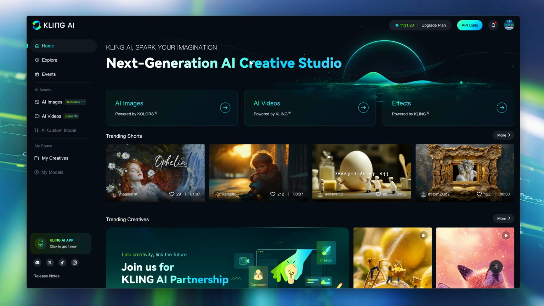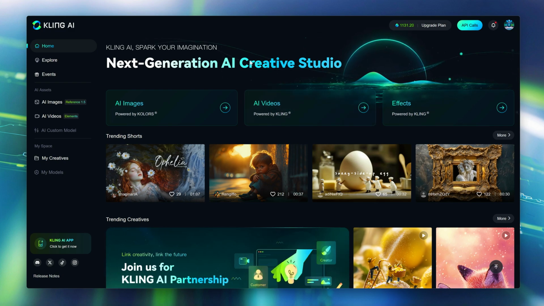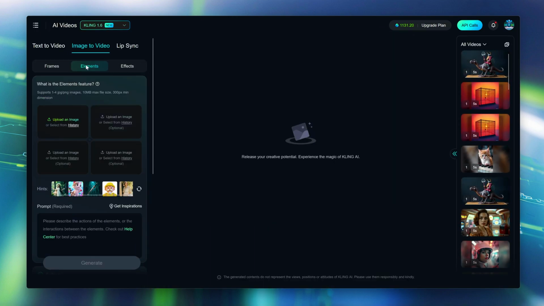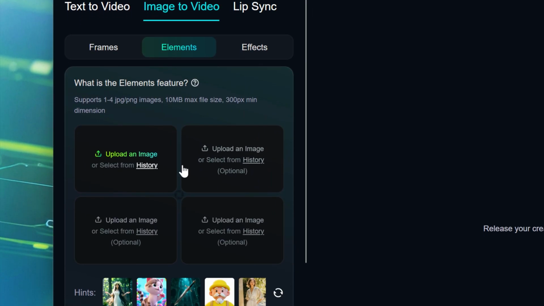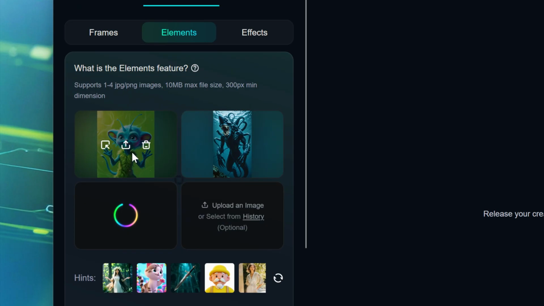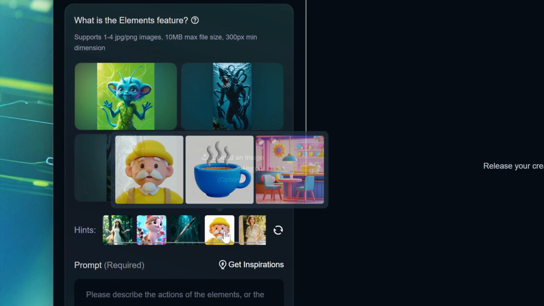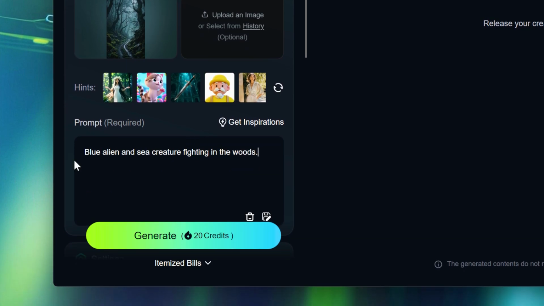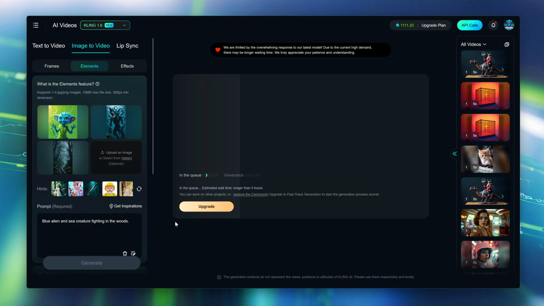So next is Kling. They have a cool new feature called Elements, where you can combine different elements into one scene. Let's check it out. You go to AI videos, and you click on this Elements button down here. And then you can upload the images. Now, first I add a blue alien. Then I add a sea creature in a forest. Here you see we have an alien, sea creature, and forest. And now I write a text in there like, blue alien and sea creature fighting in the woods. Hit generate. And that's it.